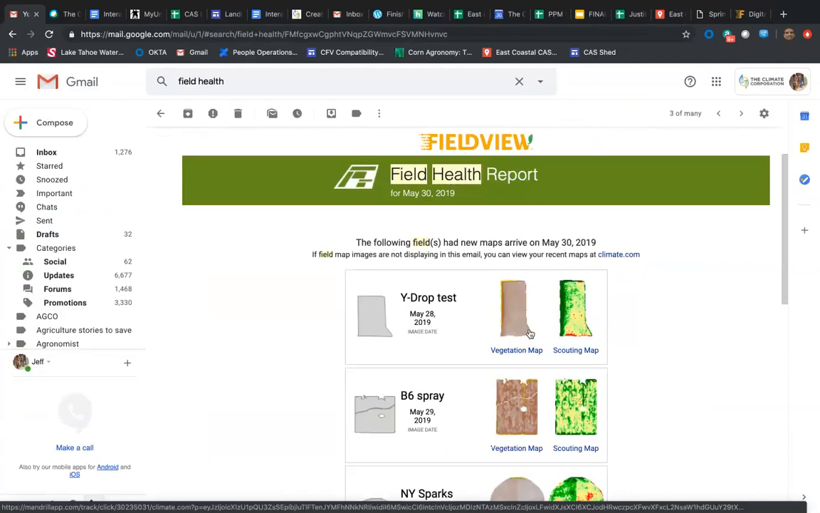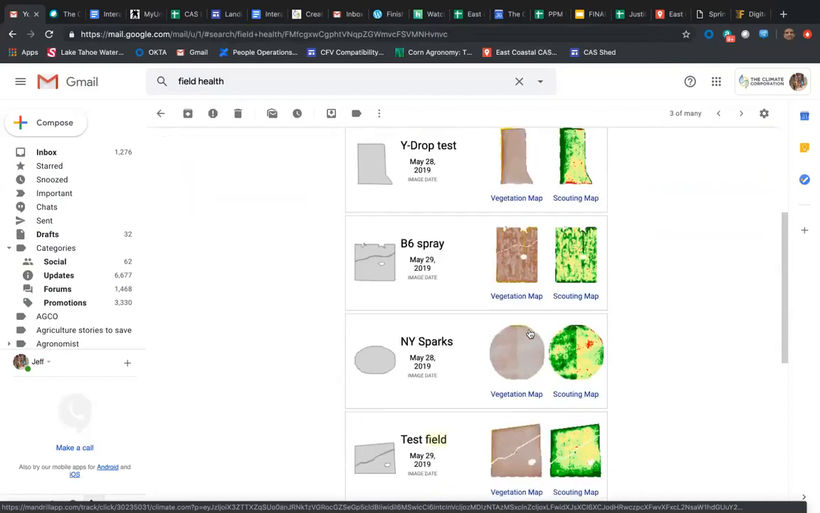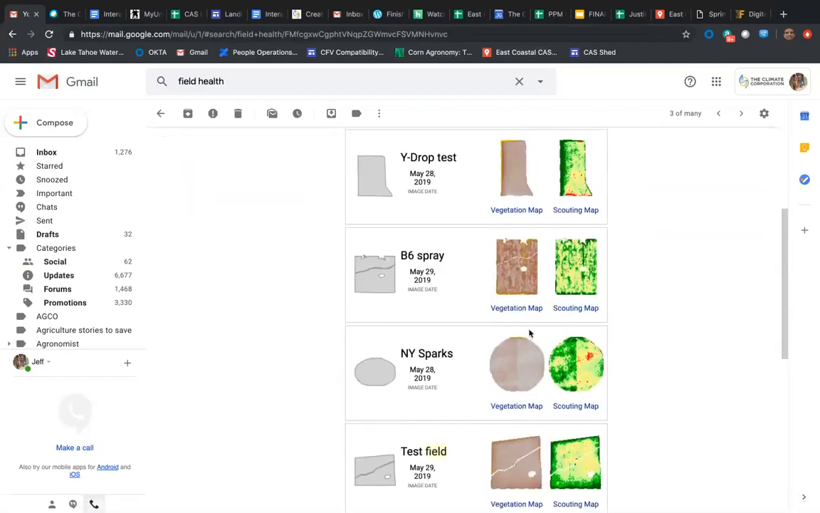And you can see this is mine from yesterday. I think this is my May 30th, 2019 field health report. And it says the following fields had new maps arrive on May 30th. And you can see the date of those images is May 28th. So this is that 2-day delay. The image was taken on May 28th. It got delivered to my account on May 30th. But it allows me to see in a quick view all of the new images that have come in today.